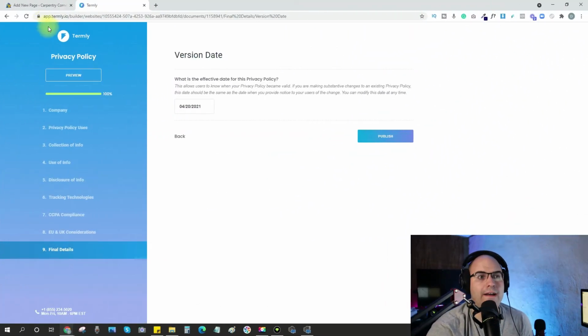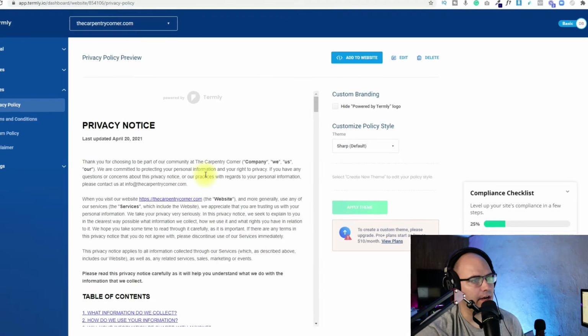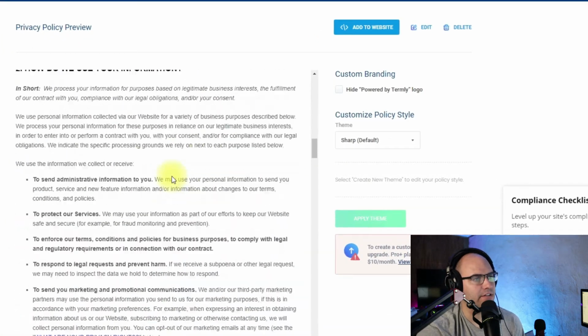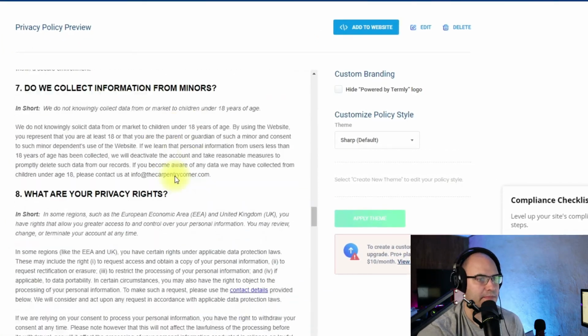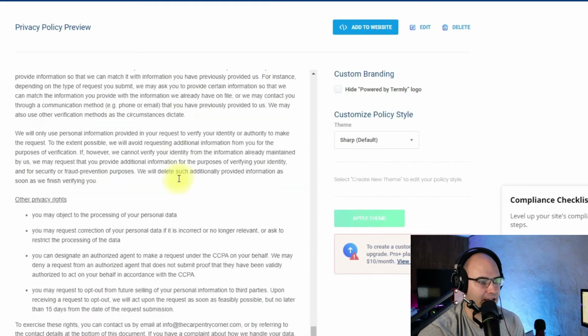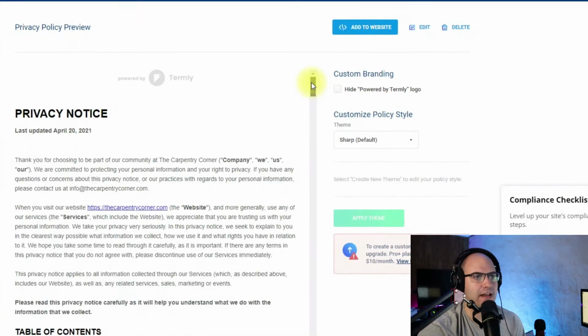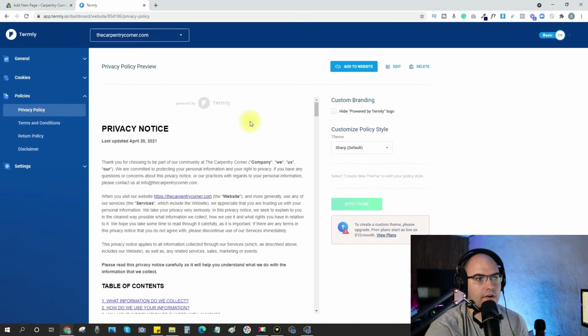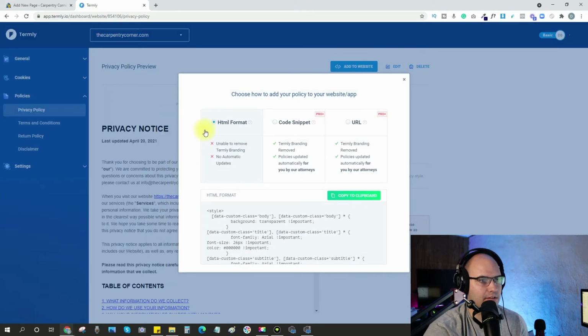All right, so after you get to the end of all the questions, it took me about 10 minutes to get through, and we're going to hit publish, and here we go. Now we actually have our nicely professionally generated privacy policy here on the left-hand side. Tells us everything based upon how we answered the questions. All right, so now just to add this to your website, we're going to click up here where it says Add to Website, grab the HTML format, copy it to a clipboard.